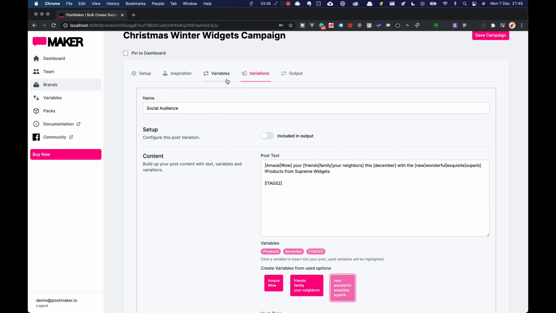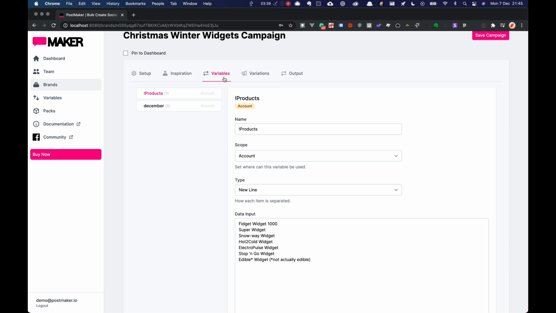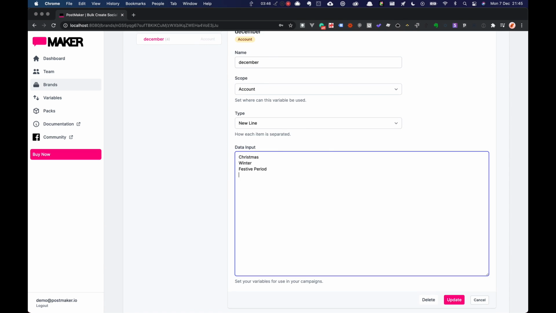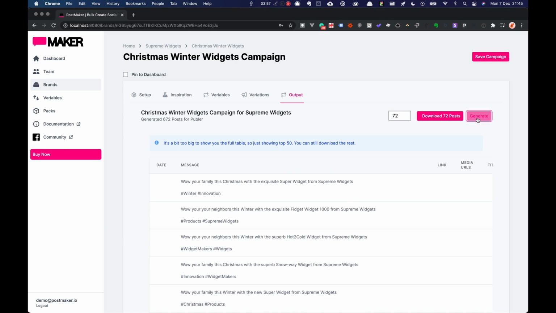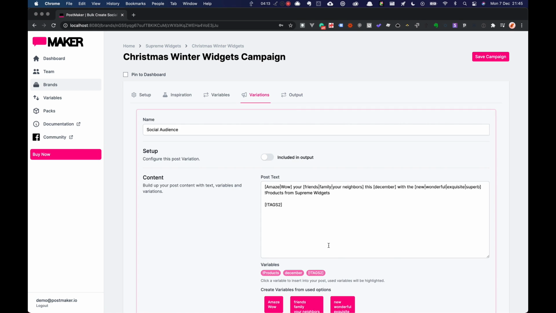And if we come back, so we can access the variables from this view as well. So we can see we have our products and also the December. So if we want to add a new one in here, I'm just going to write the word December time. Click update. Now, when we go to output, we now have the extra December in here. So we're now up to 672 posts. So variables are an incredibly easy way to store and reuse content within PostMaker.